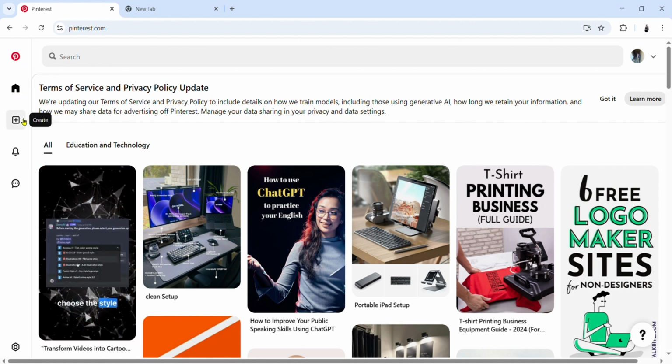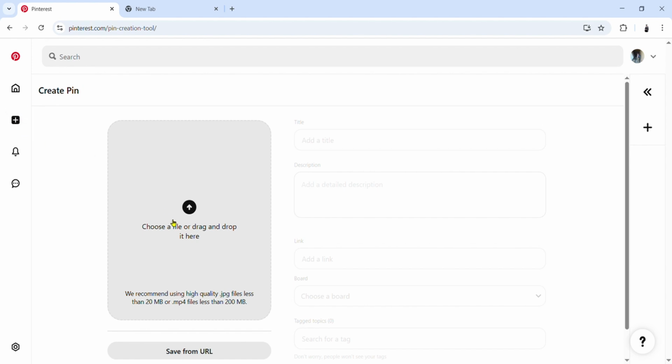You have this one to create. With this button here, you'll be able to create your own content. You'll be able to upload your own photos, videos, and the likes. You see, we recommend using high quality JPG files less than 20 megabytes or MP4 files less than 200 megabytes. So you see, you can upload your own files here, like the same for other social media sites, Facebook, Instagram. You can upload your pictures.